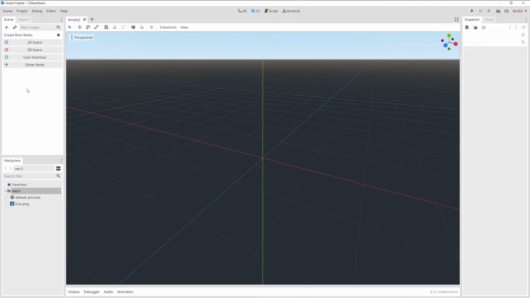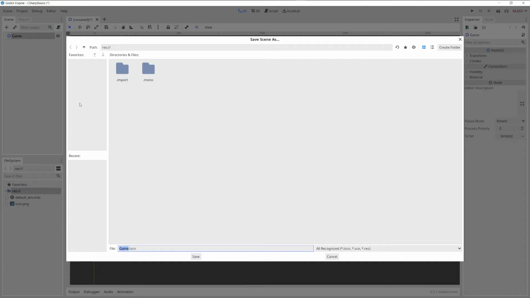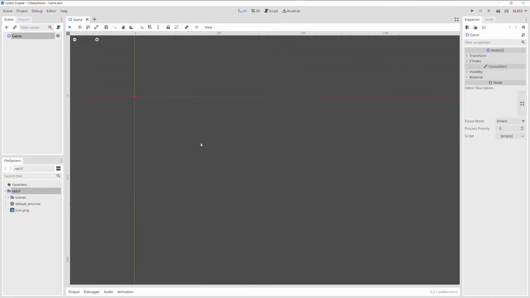So, we start by creating a 2D scene, which is gonna be our game. So we call it save, and create a folder, scenes, game, and in here with an uppercase Game, its preference of course, we will save our scene.